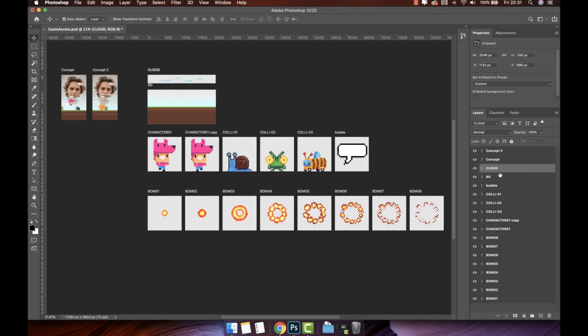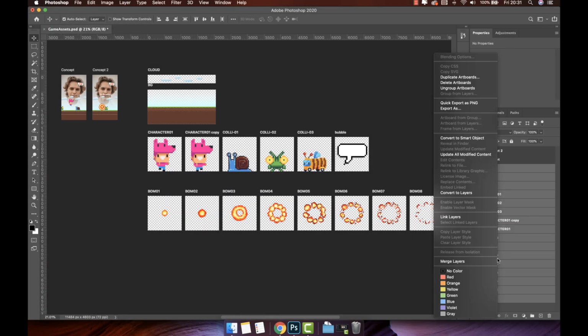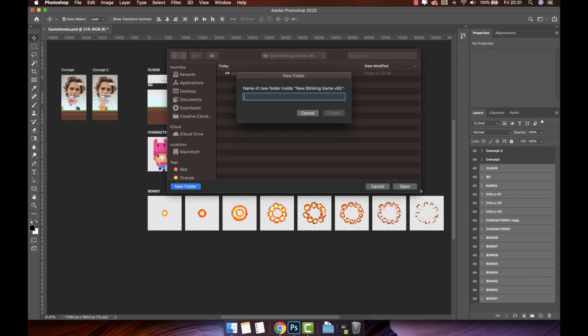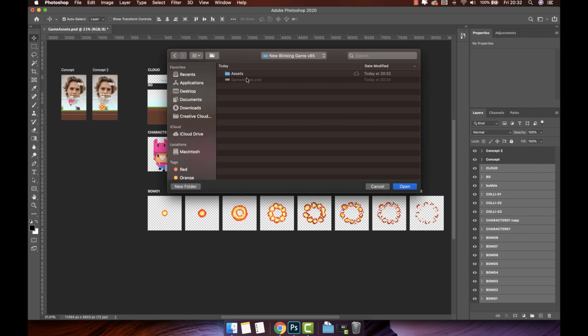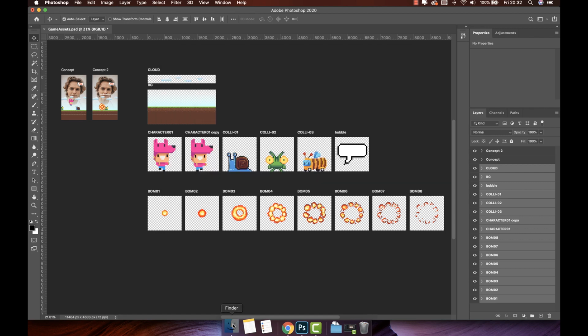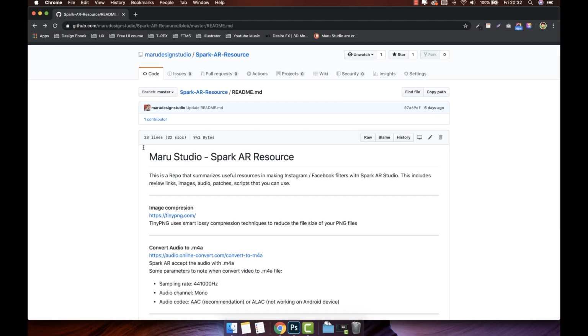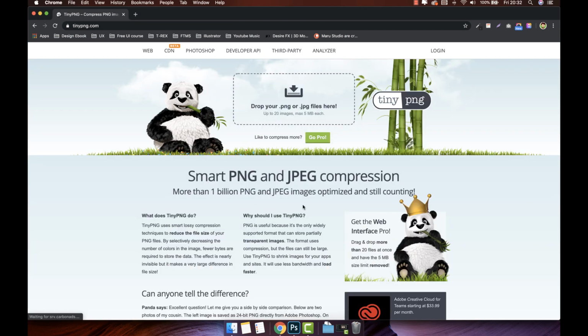Now, all we need to do is export all these images as PNG files. I will create a new folder named assets and save them there. Perfect. For projects that use images like this filter, remember to compress them first. Click the resource link that I provide. Then, click tinypng.com.